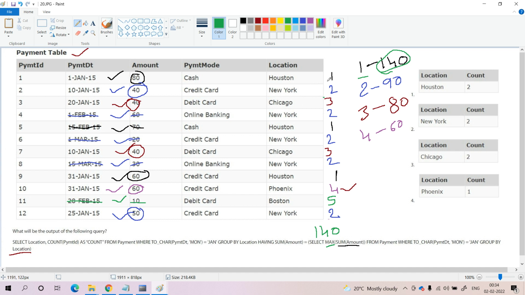In Houston, we are getting 3 dates: 1st Jan 15, 15th February 15, 31st Jan 15. So we need to ignore 15th February 15. Why? Because here the month name is February and we need to match it with Jan. It is not at all matching. That's why we are ignoring it. Now try to calculate the sum amount from these available two dates in the first group. So 80 plus 60.